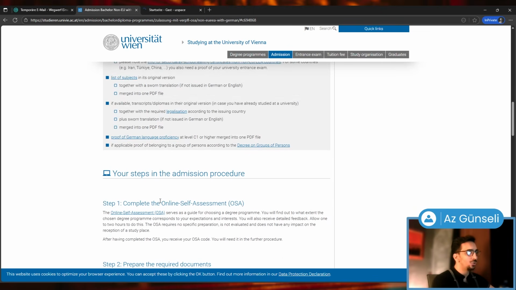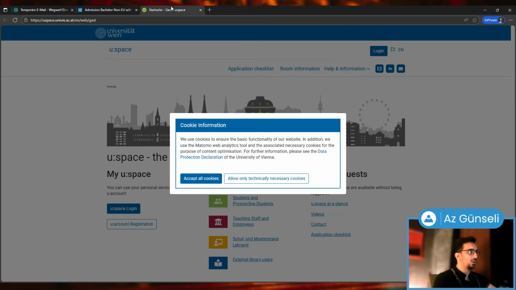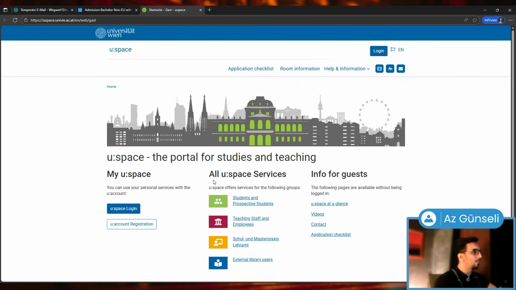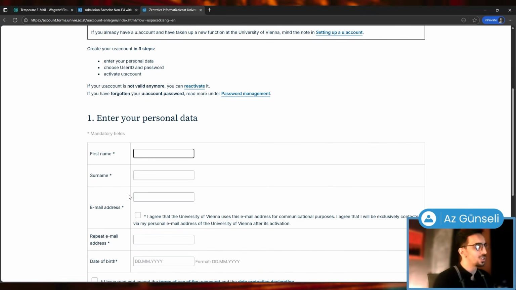I'm going to go through the online self-assessment later, because first I want to show you where you have to use that information, like they give you a key or something like that, a code. So here we click on account registration. We're going to create our account in this portal, this university. By the way, I'm going to use some fake information here for demonstration purposes, but in the end, I'm not going to send the application to the university anyway.